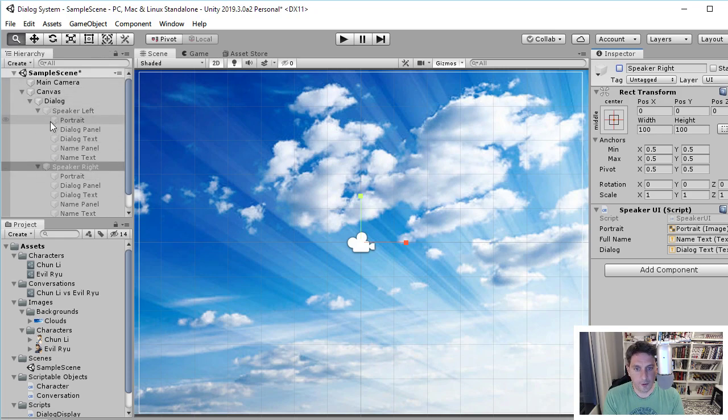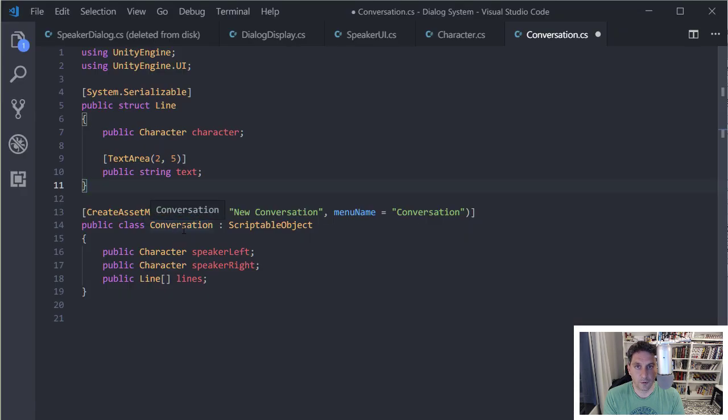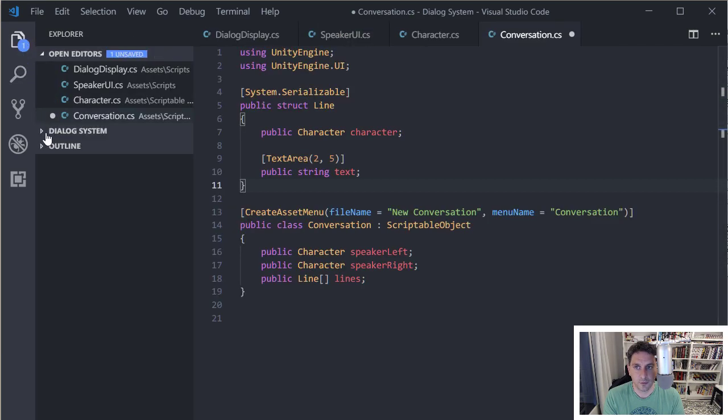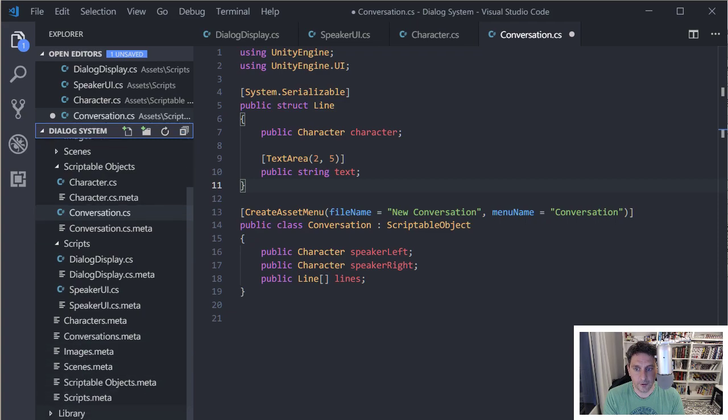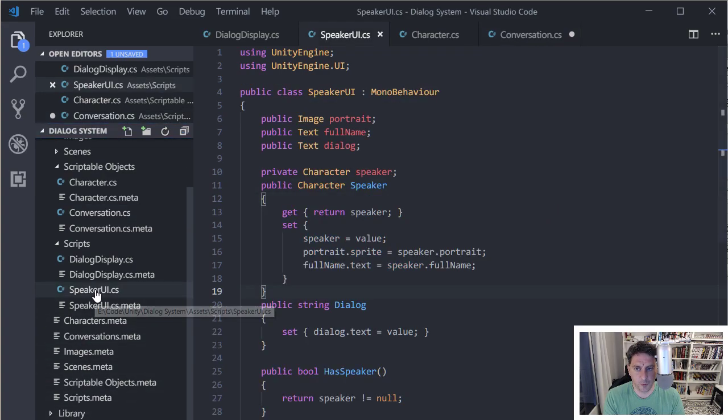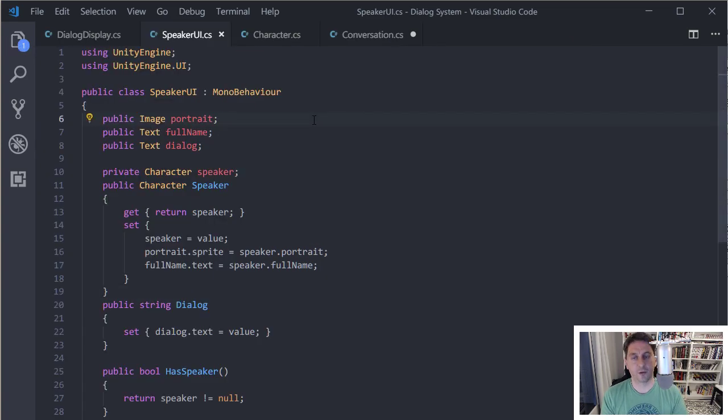So now I'm going to hop back over to the code for a minute. Let me grab my speaker dialogue, or speaker UI, I should say. This is the script that's going to handle an individual speaker. You can see here we just got references for portrait, full name, and dialogue, and those are the things we see in the inspector. And then this just tracks who's the active speaker.